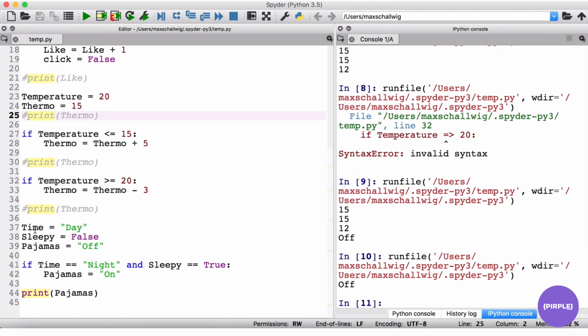So what happens? Well, time is day, and sleepy is false, and pajamas is off. So if time is equal to night, well, the value of time is day, so day is not equal to night. And is sleepy equal to true? Well, sleepy is false, so false is not equal to true. So we have a false here, and we have a false here. So this is just false. So this condition is not true, so we don't do the indented part here. And we move on to the next non-indented part, which is printing the pajamas. So the current value of pajamas is off, because we never executed this code here.